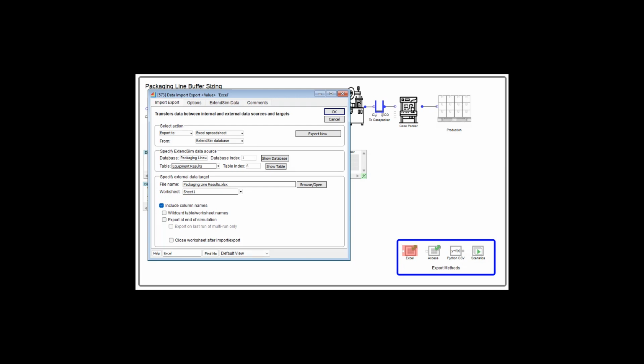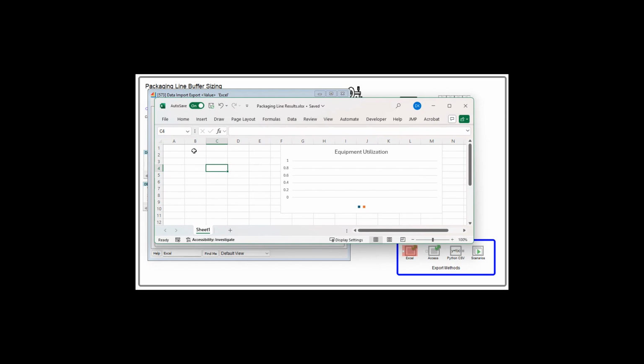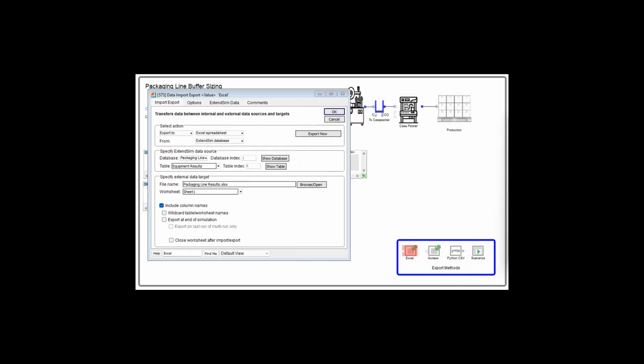Now I have pre-built a little Excel spreadsheet here. There's not much to it. I've got a blank area where my data is going to drop in, and then I'm going to plot based on that data a bar chart of my utilization and my downtime. Then I would open up the spreadsheet. Now it's already open, so I don't need to do anything else here.